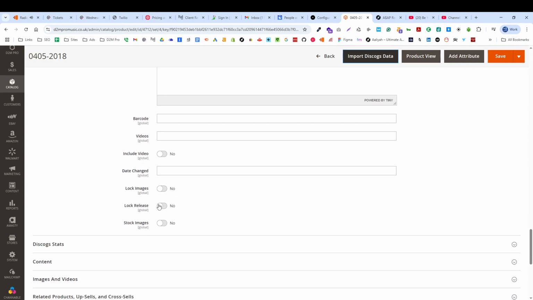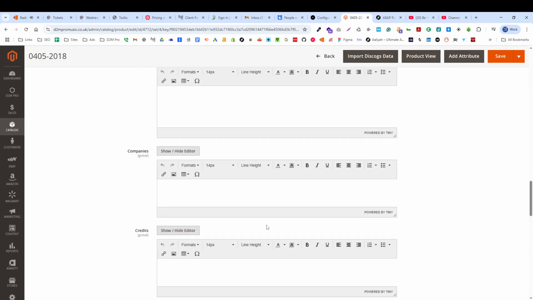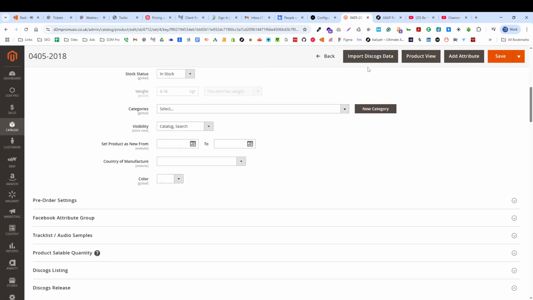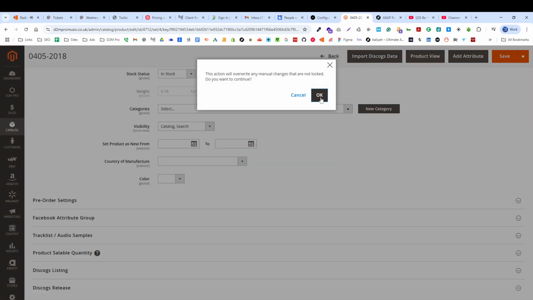You can lock the release data, and this one will lock the images. So if you just want the release data and you put your own images in, you can lock your images there, and then it won't touch your images. Otherwise, with all of those set to no, it's going to overwrite anything that you've put into the product already. So at this stage, we'll import the Discogs data, click OK.